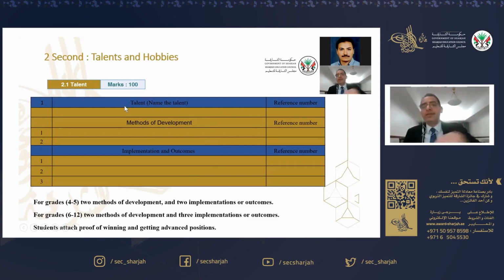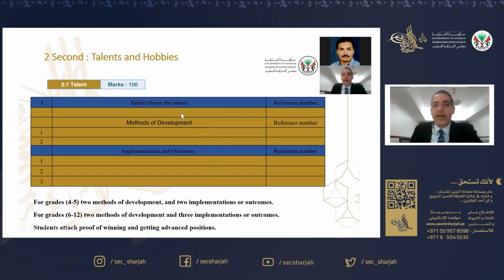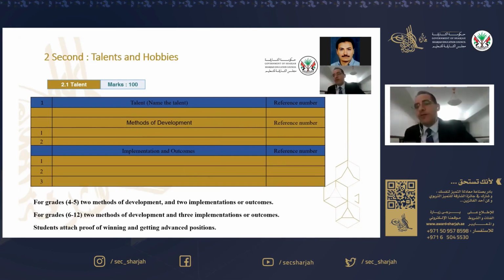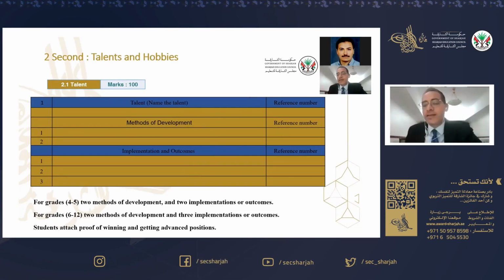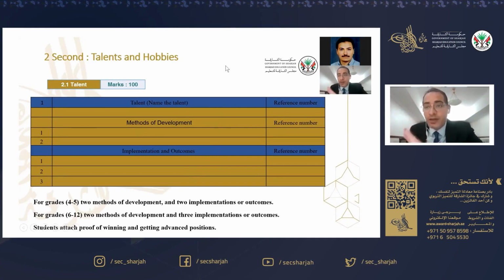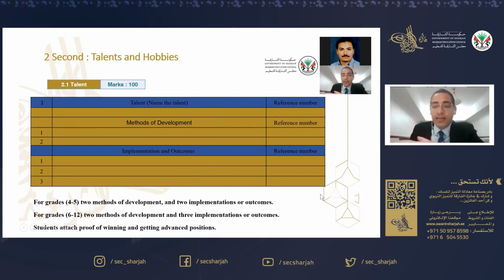My talent, let's say, is mathematics. I'm good at numbers. How did you develop this talent? I attended many training sessions. Okay, this is one method of development. Okay, what was the outcome? The outcome, I won the first award in, for example, mental mathematics at the country level. I'm just, by the way, giving an example just to make it easier for you.